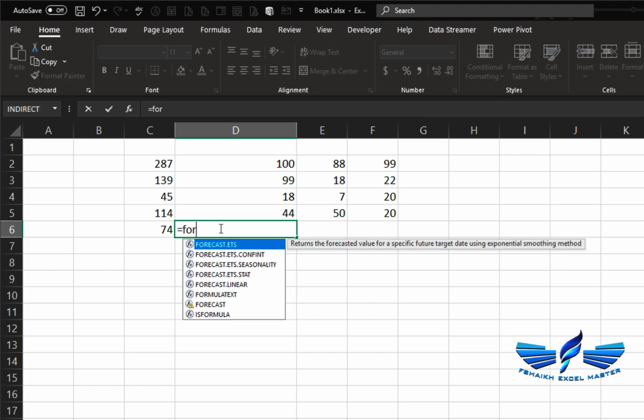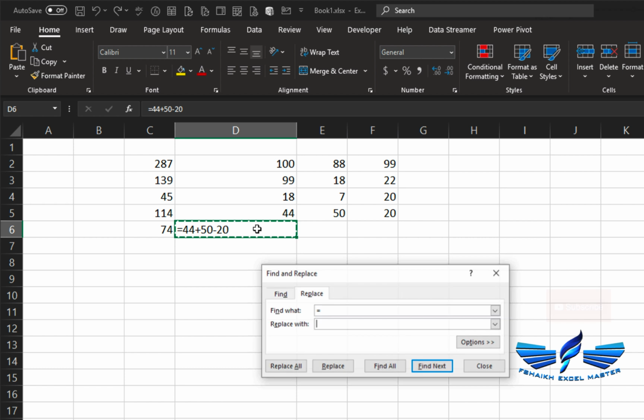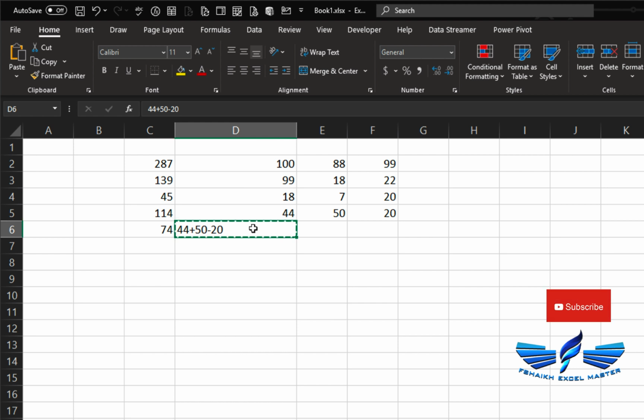Equals FORMULATEXT. Again, we are going to take this text and I'm going to copy, Control C, and then paste as value, Control V. So it has converted into a value. Now for this value, I'm going to say Control H, and the equal sign should be replaced by blank. Yes, Replace All, close. And this time, watch it very carefully, my friends.